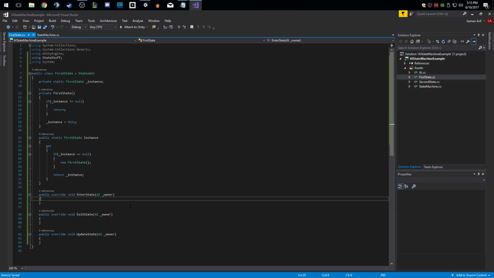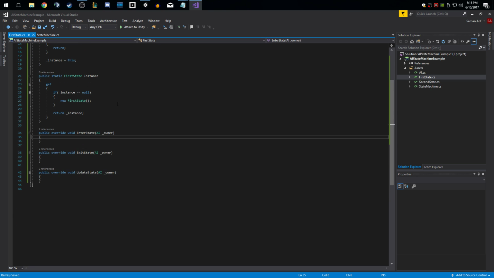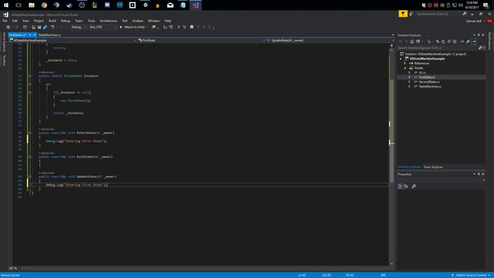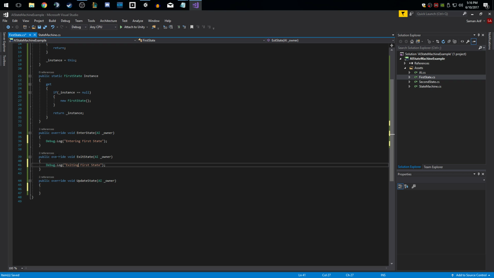So the next thing we can do, since we're using Unity stuff up here, when we enter this state, let's just make a Debug.Log saying "entering first state." And I'm going to copy this. And what I'm going to say down here is, oh, that's the update state. I apologize. Right here, we're going to say "exiting first state." Very simple. And we'll put the things we want to do in update after.